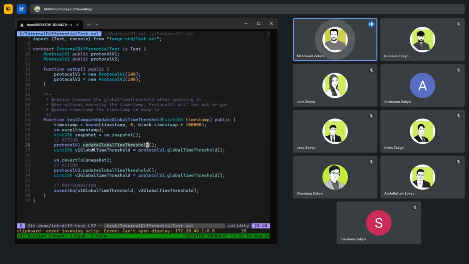So in the test, I need to focus here on the action. When we are doing tests in fuzzing or whatever, we have a precondition, an action, and a postcondition. The action is where the change is happening, where actually the thing that you're trying to test is going on. So I want to test the update global time threshold in protocol v1.